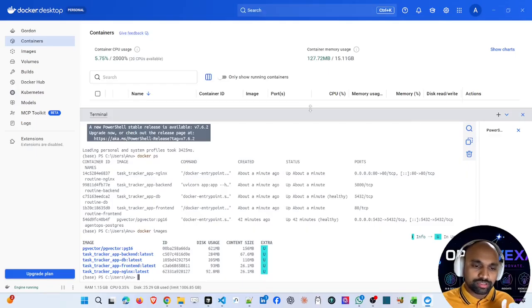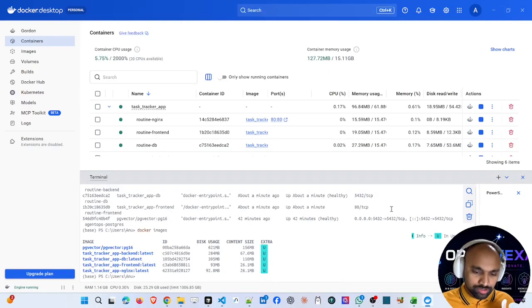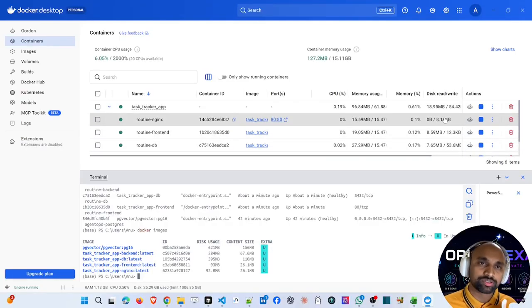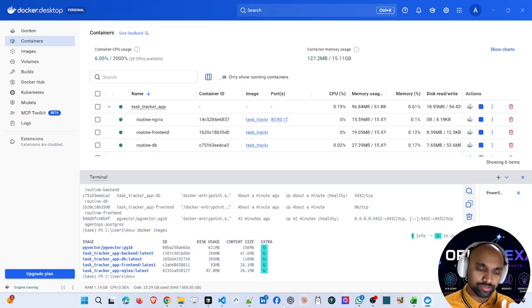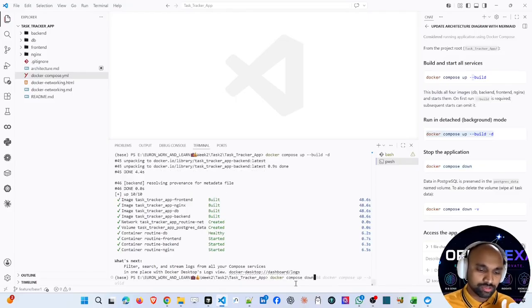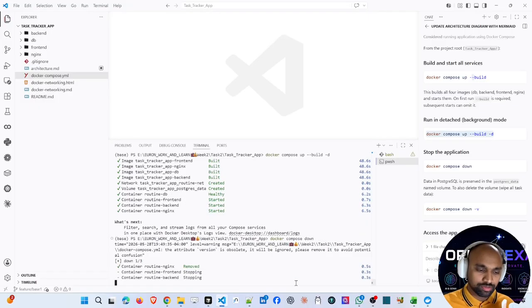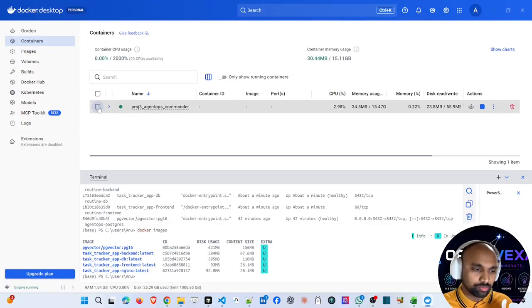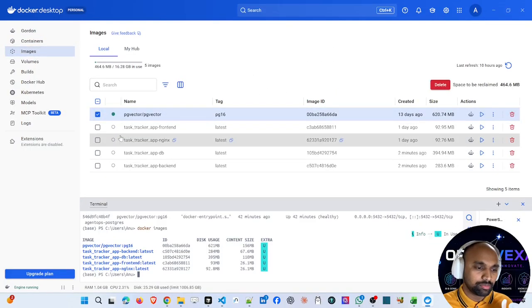Okay, let's try to stop this Docker container and see how it behaves. We can stop it from Docker Desktop, otherwise we can use the command line. On the command line, you can use docker compose down. Just copy this one and run docker compose down. It will bring down all services. It will not only stop, it will also remove the containers, but the images will be available.